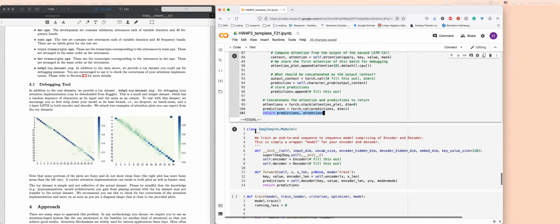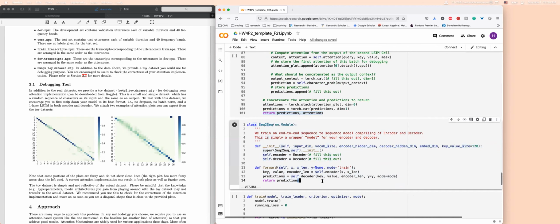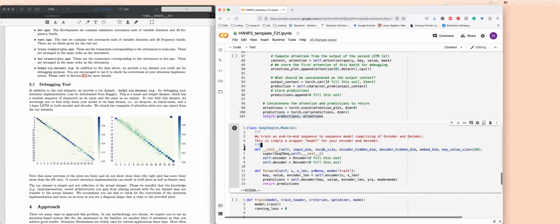Okay, so this is the last part, the last class of your model. We're just combining the encoder and decoder. We'll just call it a sequence to sequence model. You just need to initialize your encoder with some hyperparameters that you need to decide. I'm not actually sure if the paper provided them, but you can just use very typical numbers like 128, 256, and you'll be able to get good enough results.